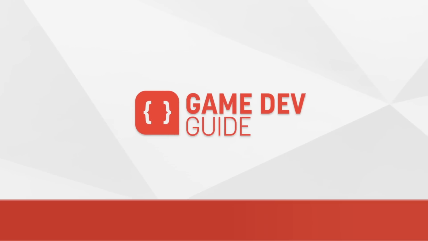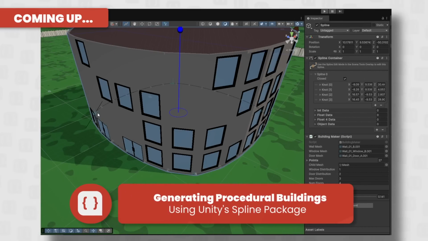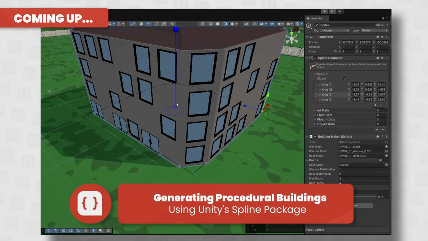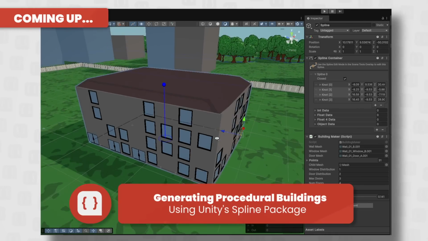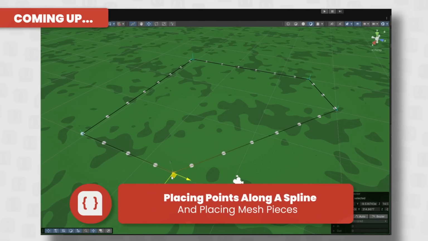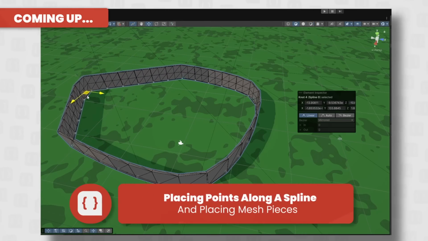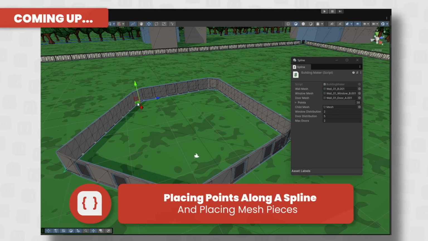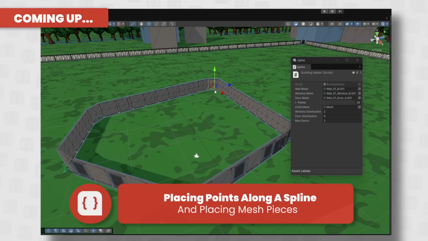In this episode, we're going to look at how we can use Unity's spline tools to help us lay out wall and window meshes and procedurally generate the shell of a building for us to use in our games. We're going to look at how to place points along a spline and procedurally align mesh pieces around it, as well as how to select different reference pieces, such as windows and doors, and merge those into our mesh too.